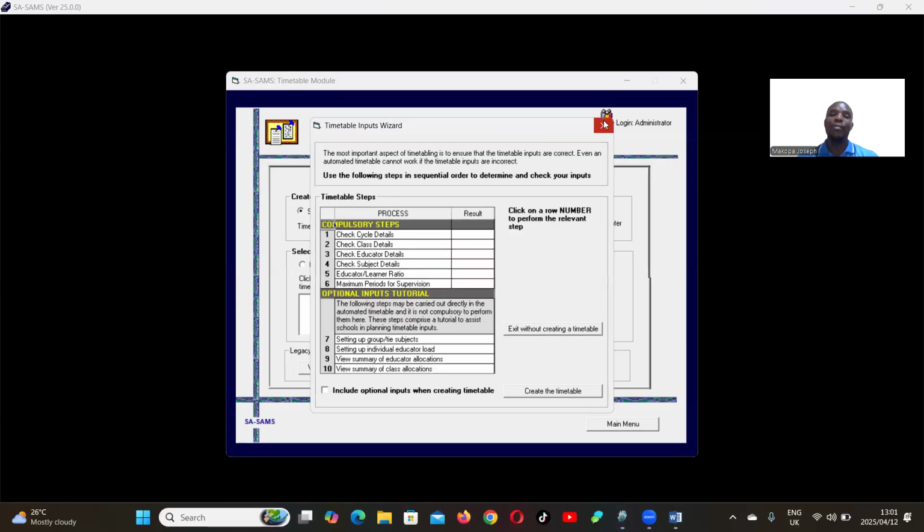Then I start the input verification wizard. After clicking the input verification wizard, colleagues, you can see I'm having two parts there. Part one says compulsory steps, and part two says optional inputs tutorial, but you can see it's just a continuation of part one, because in part one we're having number one up to number 6, then part two we are having 7 up to number 11, which makes it a continuation of part one.